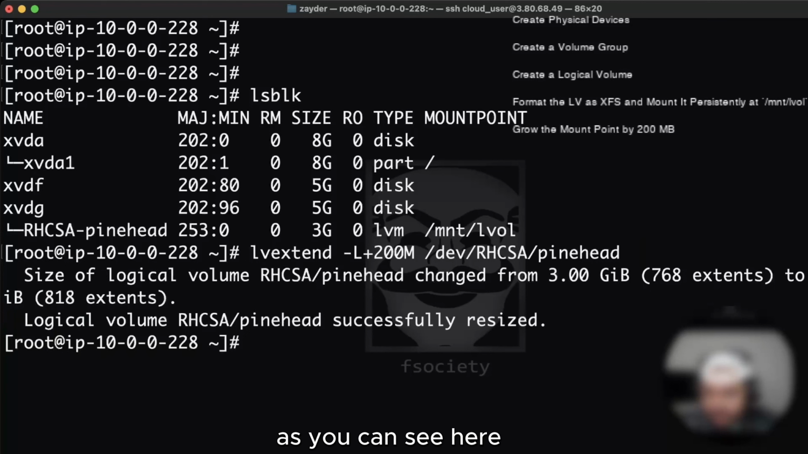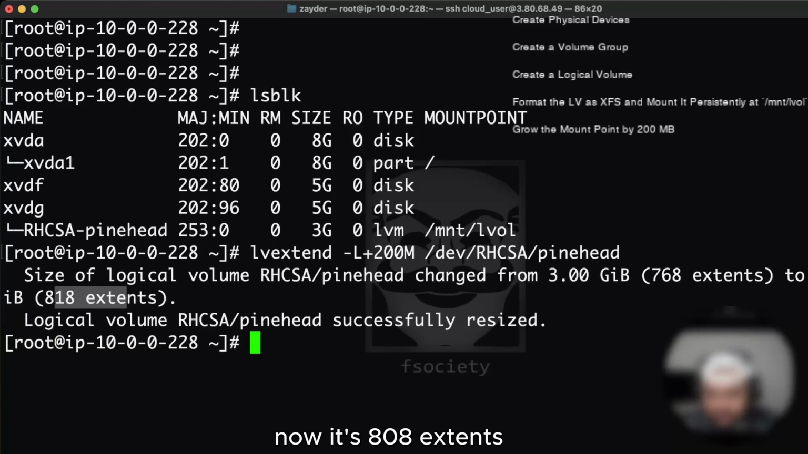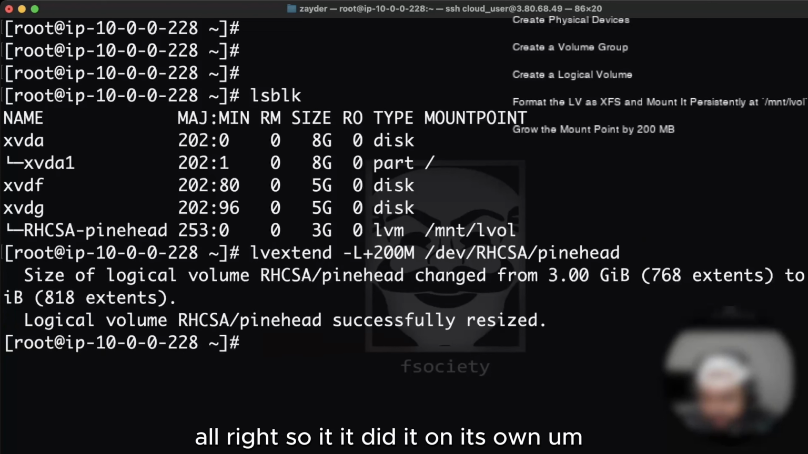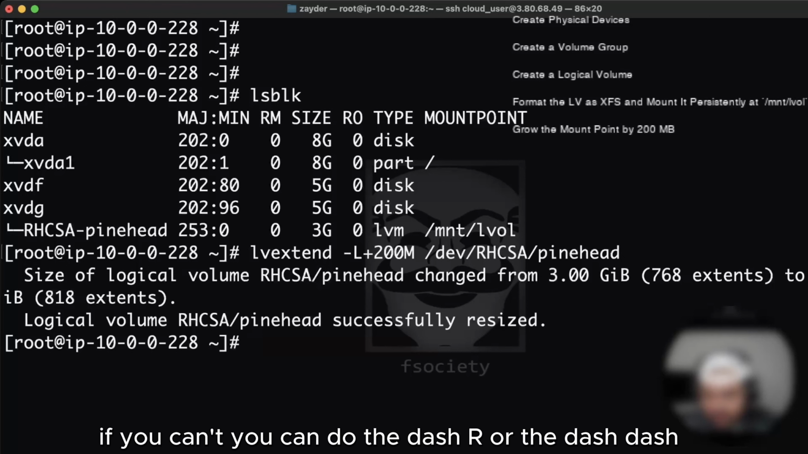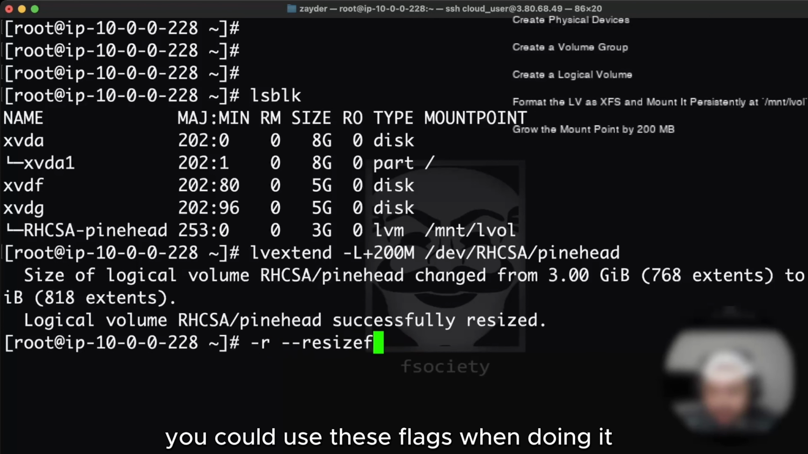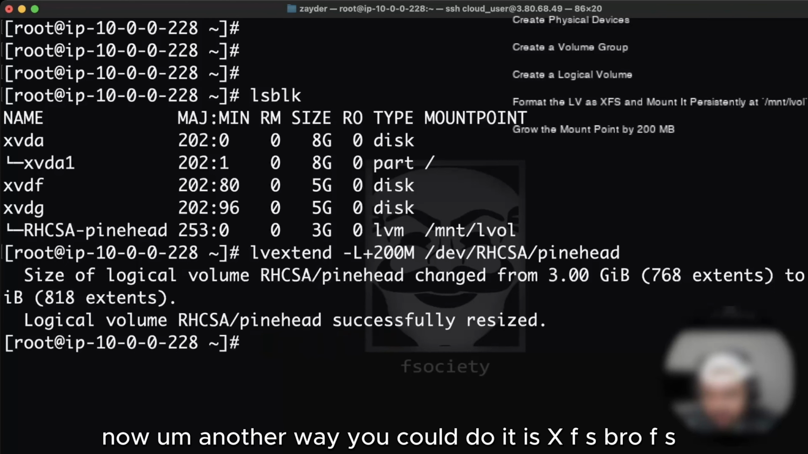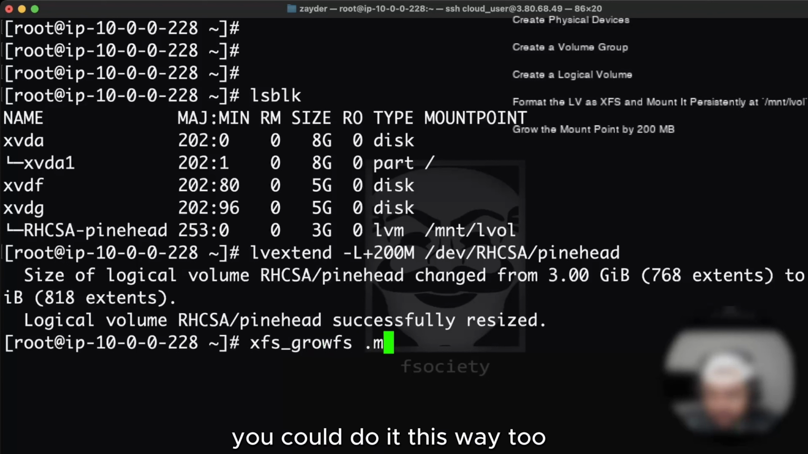As you can see here, it has changed from 3 gigs to 3.2. Now it's 808 extents. It's been successfully resized. So it did it on its own. If it can't, you can use the -r or --resizefs flag. So -r or --resizefs, you could use these flags when doing it, but it should do it automatically. Now, another way you could do it is xfs_growfs. You could do it this way too.